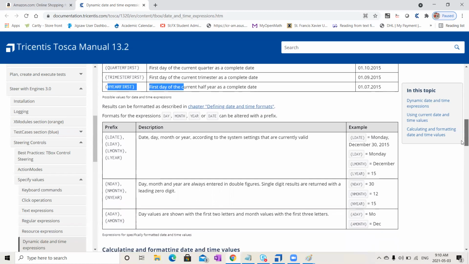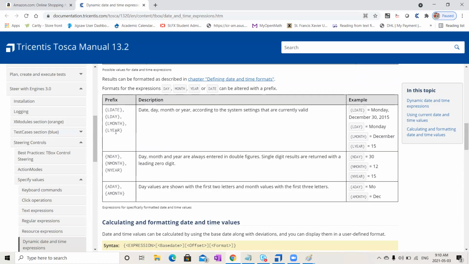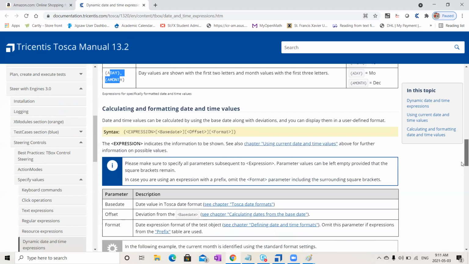After this, then we have this L date, L day, L month, L year. Here they gave you the difference. See, L date means it will show you the complete one. L day, only that particular day. L month, only that month. L year will give you that particular year number. Okay. N day, N month, and N year. This is the same way, it represents in the form of numbers. N is for numbers. L is for letters. Okay. And A is for the alphabets. That is the reason they have L day, L month, L year, the same way N day, N month, N year, and A day and A month. Okay. So these are the different date formats that you have.